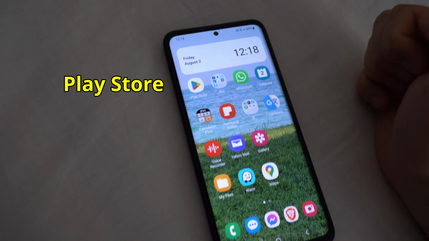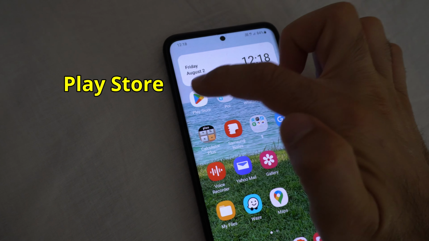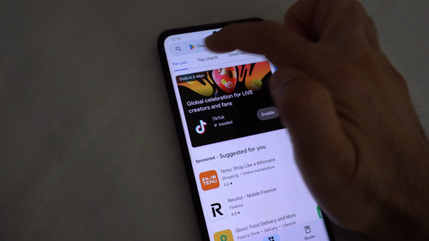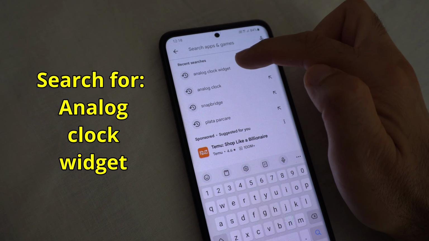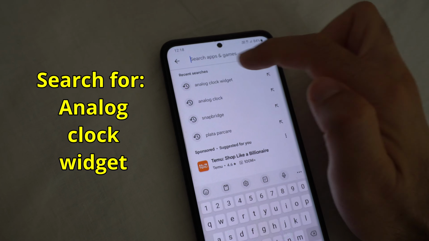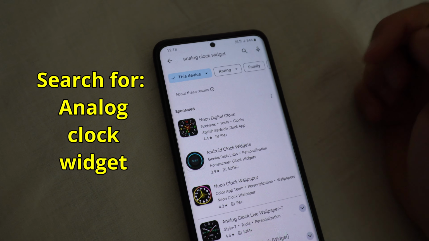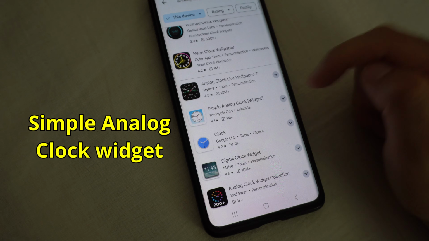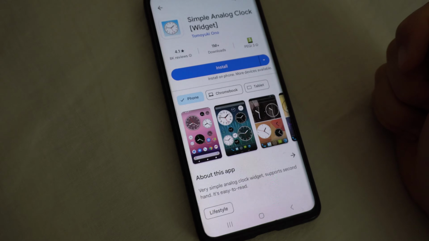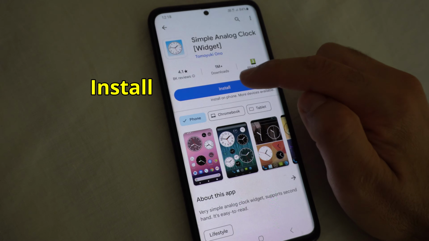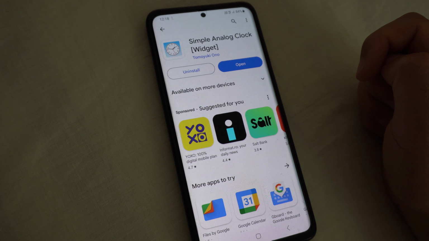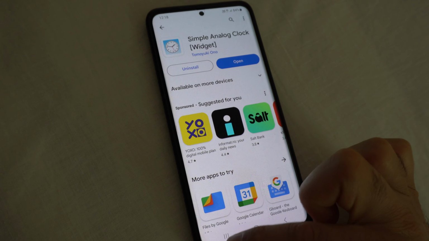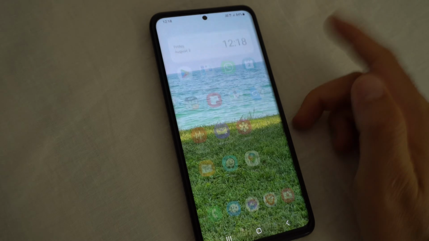Open the Play Store and download an application. Play Store. Up here type in analog clock widget. Analog clock widget. And I used this one, simple analog clock. Tap on that one and tap on install. It's a tiny program. Okay, now 3 vertical lines and swipe up to close it.